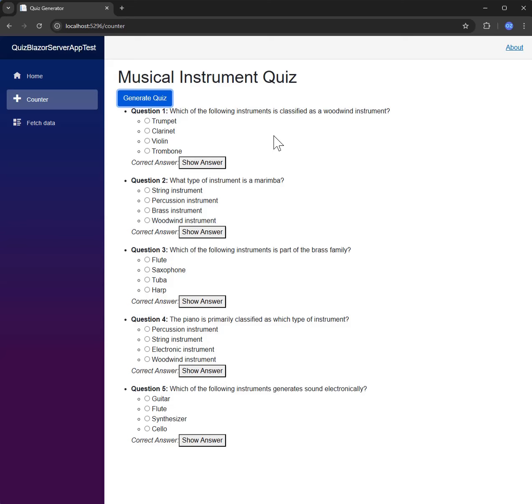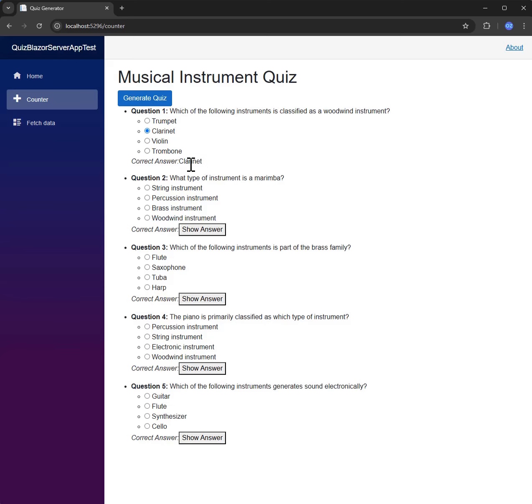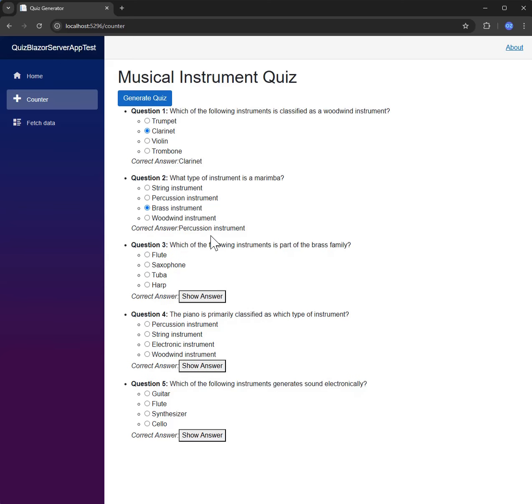Here you go. So as you can see, we've got the questions and the answers, and also we've got the correct answer here hidden that you can just have a look at by clicking on show answer. So if I, for example, choose clarinet for the first one, you can check my answer. Here you go. Lucky, it was correct. For the second question, if I choose this answer and check that, you see that the answer is percussion instrument and brass instrument is wrong, and so on and so forth. So this is what we want to build in this video.